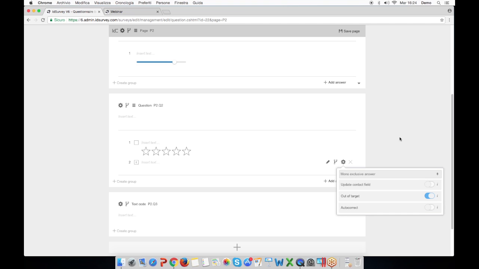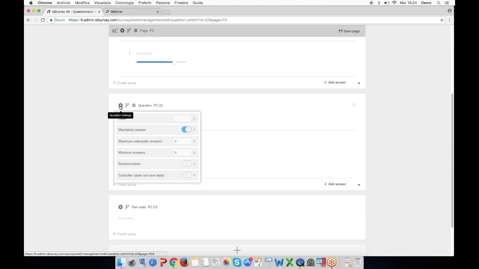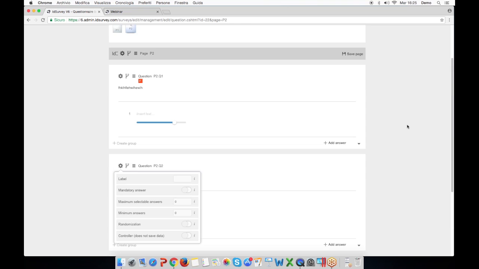And then another major news is that right now you can also decide if a question is mandatory or not to answer. So up to now you had all questions as mandatory to answer, but with IdSurvey 6 you can disable the mandatory answer button and make a question optional. So this way you have the possibility to insert optional questions in your questionnaire without having to use any specific JavaScript as you did before.